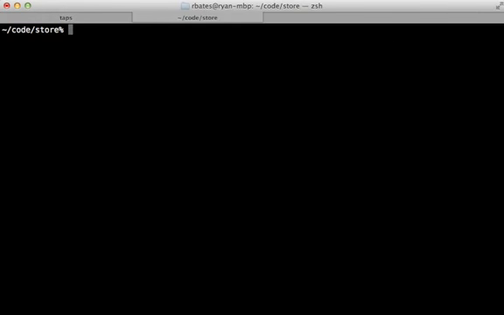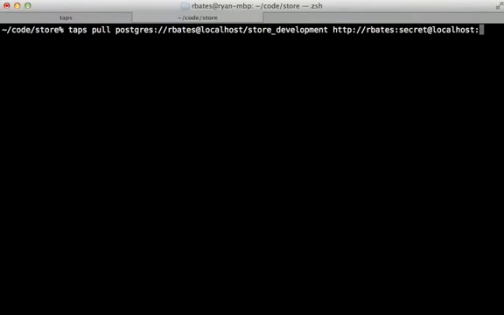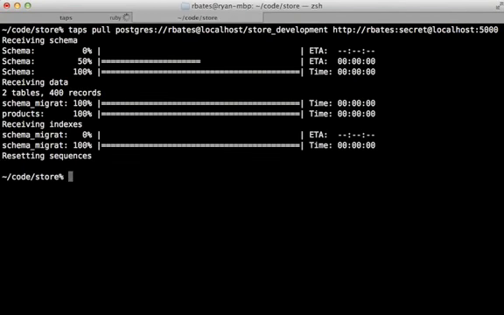And then in another tab in the terminal, I want to pull this data into the Postgres database, and I need to specify my username at localhost/the database name, which is store_development. And then I need to pass in the URL to the Sinatra server, which is with authentication rbates:secret at localhost port 5000. Now running this, it will pull all the data from my SQLite database into Postgres.